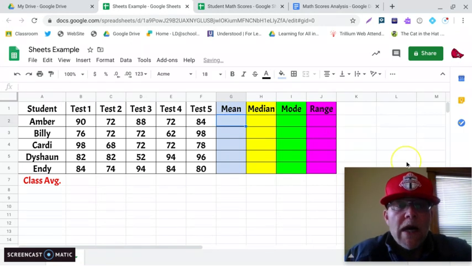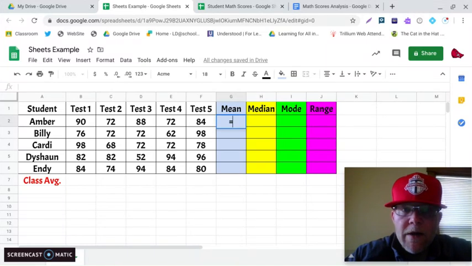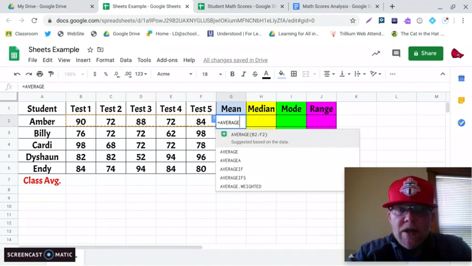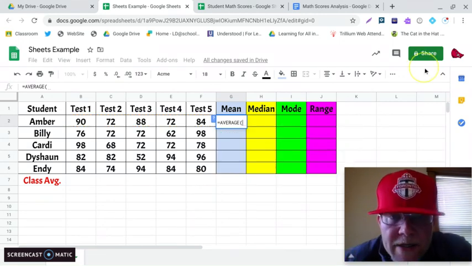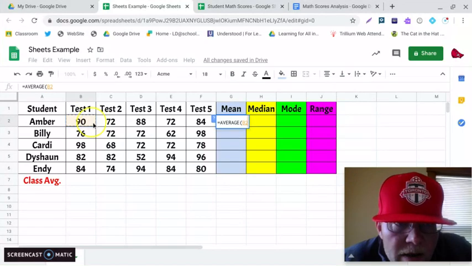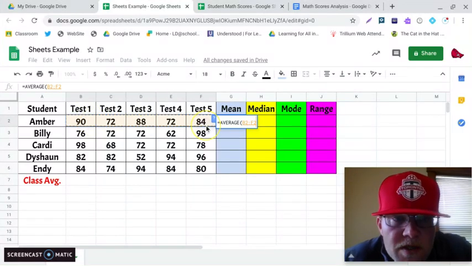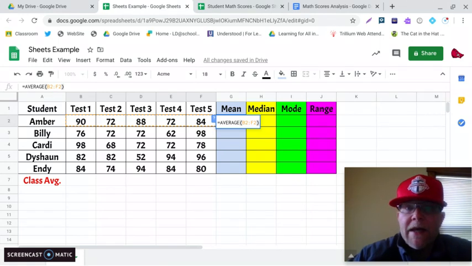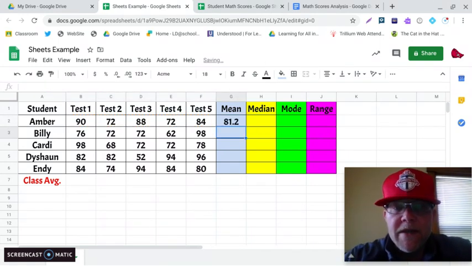Okay, so again, I want the average or the mean for Amber, so I'm going to type equals. The formula bar opens up. I'm going to say average. I'm going to open a bracket, and I can click and highlight the 5 test scores for Amber. I'm going to close the bracket and hit enter, and it gives me this.